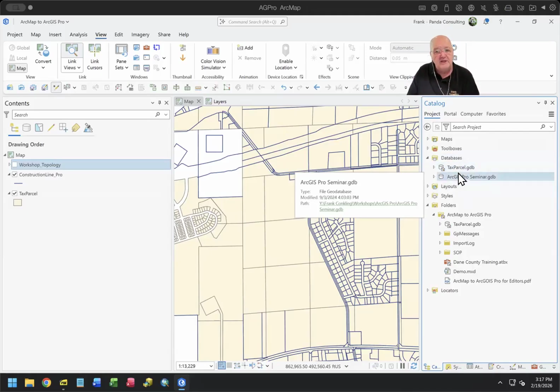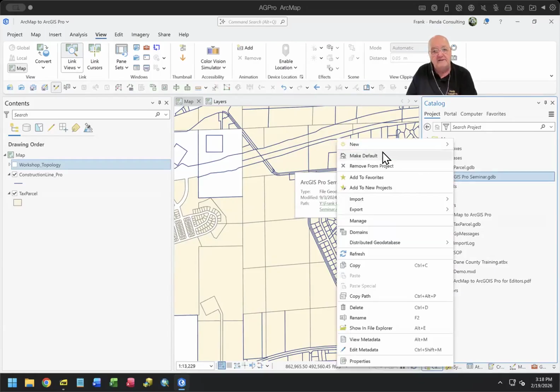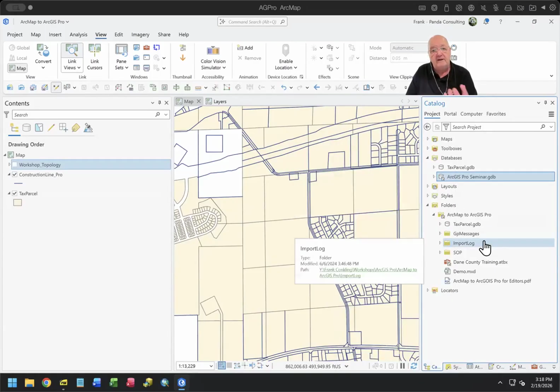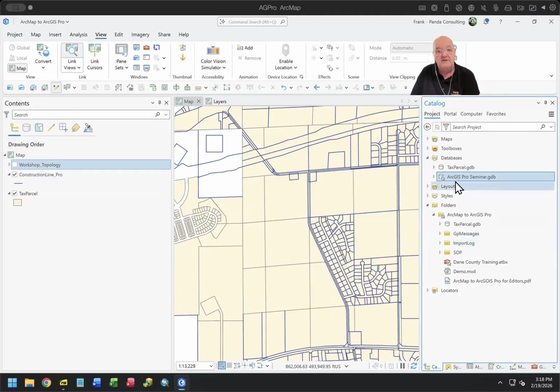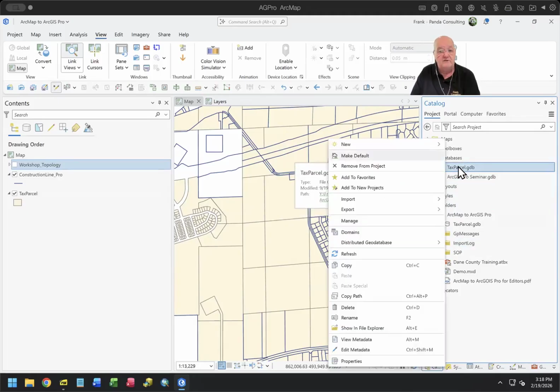If I wanted to switch what default database I was using so that it would store these results in a different database, all I have to do is right click on here and say make that my default now. And now anything I create, unless I specify where it's going to go, goes into that default geodatabase.